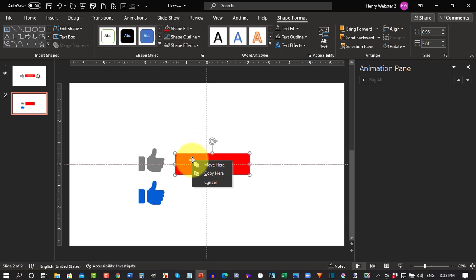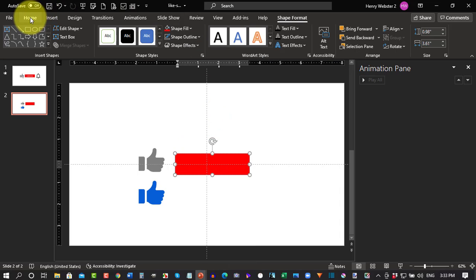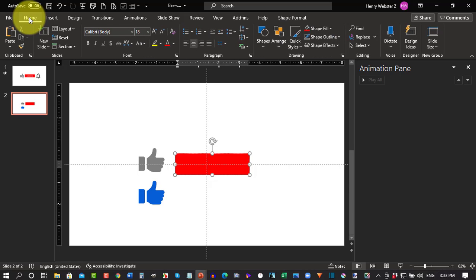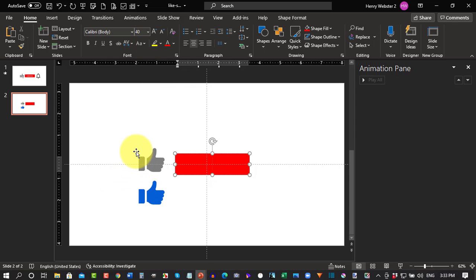Now we right click on here, and then we go Edit Text. In the Home tab, we're going to click on that, and we're going to make the font size 40. And making sure that we're in caps lock, we're going to type SUBSCRIBE.